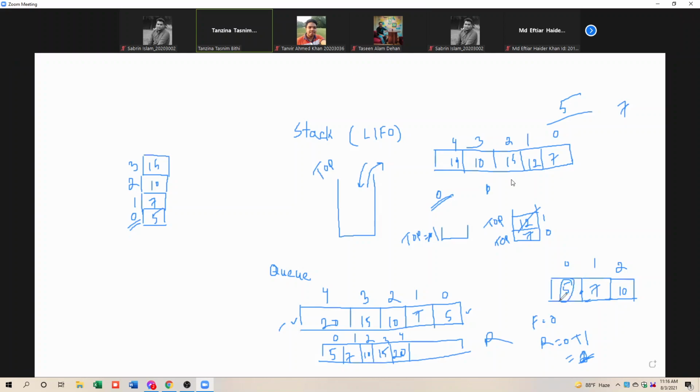So at first 5 will be removed, and after the deletion operation, the value of front element will be incremented by 1. After removing 5, now 7 is the first data element and its position is 1. After the remove operation, the value of front pointer will be incremented by 1. Now 7 is the first element, so now we can delete it. This is our front element. After removing 7, again the value of front pointer will be incremented by 1.